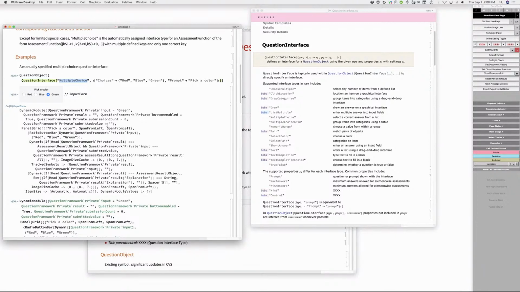I mean, sort, for example, it's okay. Determine whether a question is true or false. So that will simply be a checkbox. True or false. No, but we want a verb. What would you say? Verify? No. What you would say is you would simply ask the question: is the moon made of green cheese? Question mark. Checkbox.